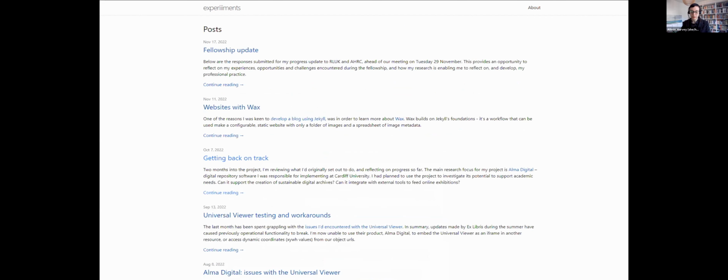Something that's helped this process a lot was setting up this blog, which I used to document all my testing process and my thoughts as I'm working through the fellowship. And it's made using a static site generator called Jekyll. This is something I'd heard a lot about through the IIIF community, and I'd never actually had the time to explore it. So I was able to use some of the fellowship time to learn how to use it.